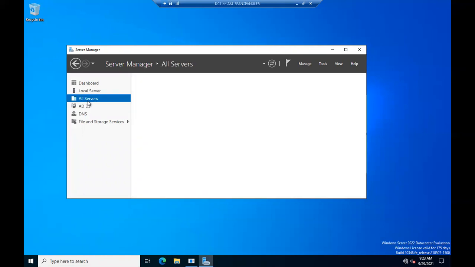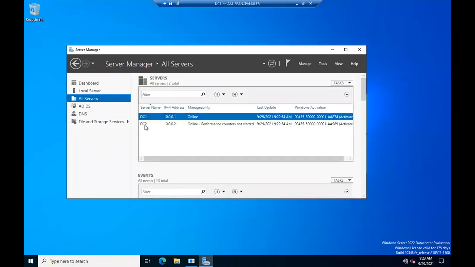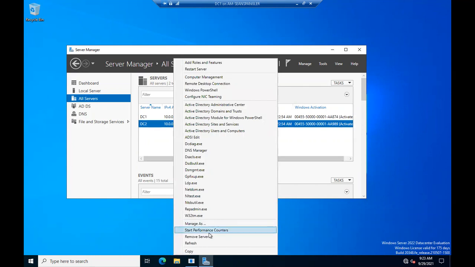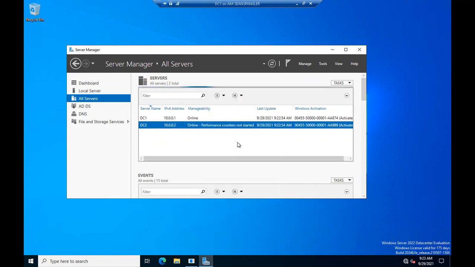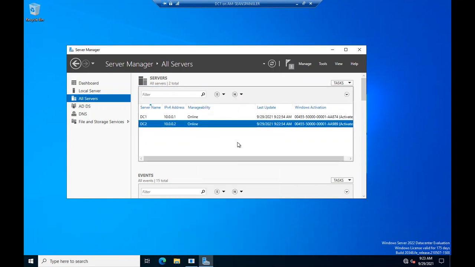So on all servers, I now have DC1, DC2. Even though I am not logged on to DC2, I'm on DC1 right here, I can right click on DC2 and tell it to, hey, start performance counters. And that actually went quicker than doing it on DC1, didn't it? So now that they're on that, I can actually manage it and see if they have resources that we need to look at.